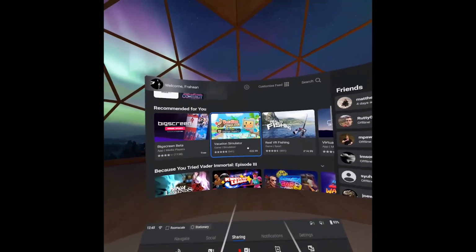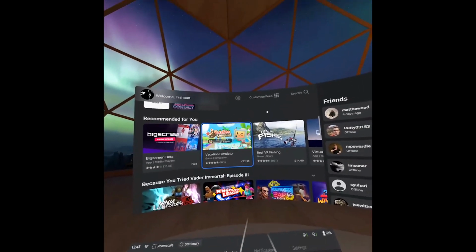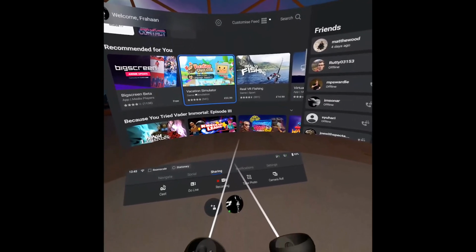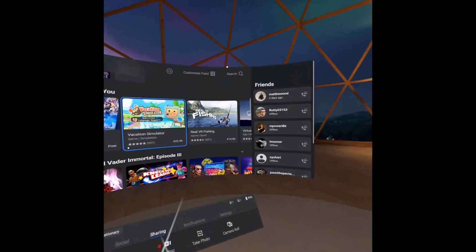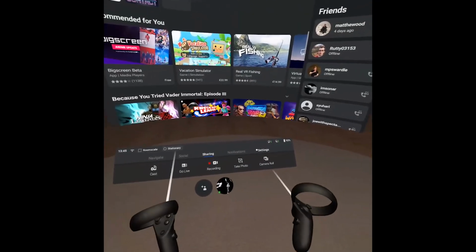Hello, in this video I am going to show you how to enable Oculus hand tracking on your Oculus Quest. It's actually really easy to do. It works really well. So what you want to do is go to your settings.